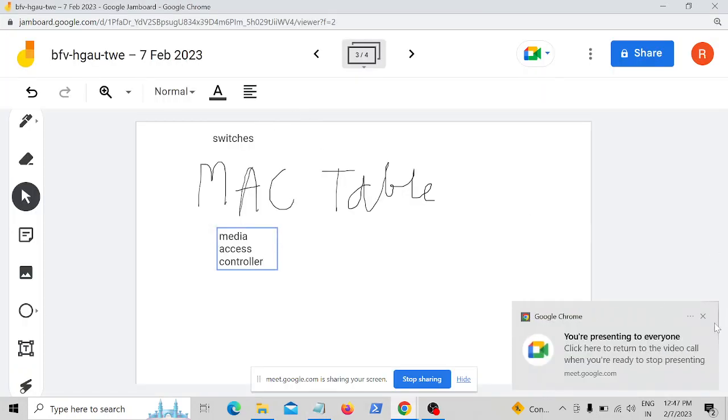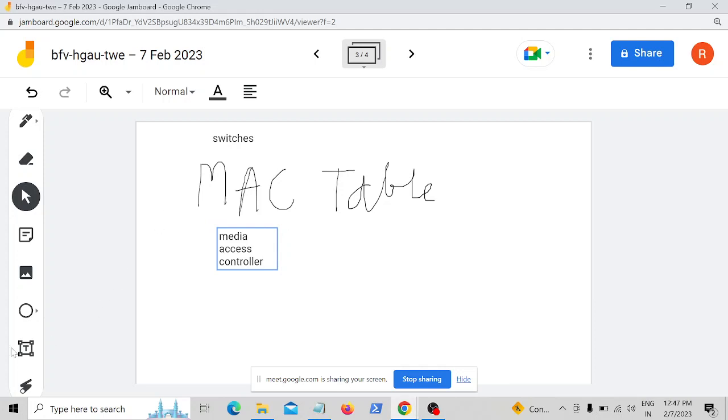Okay, I was telling, switches are layer 2 devices. First, if they ask in an interview to compare hub, switch and router, this one is a layer 2 device. And switches maintain a table called MAC table. What does this MAC mean? Media access controller. What is it going to contain?